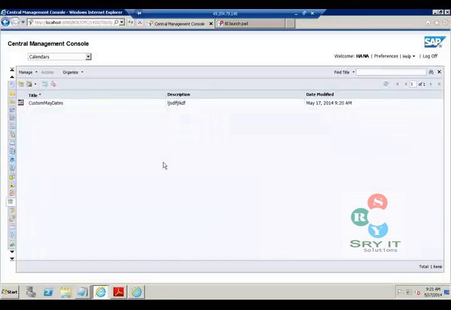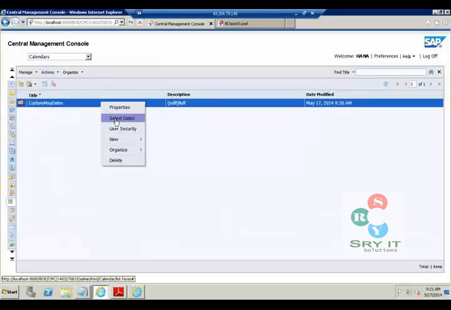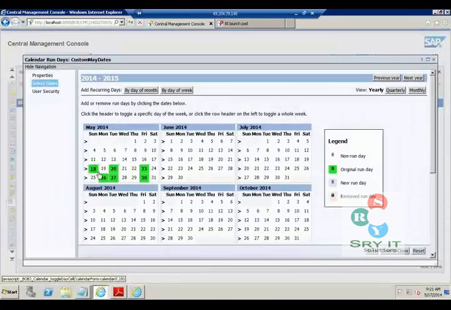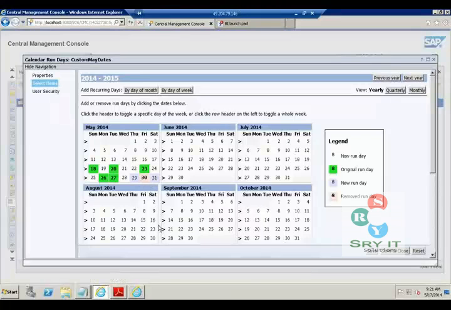Now again, if you want to edit something, the same procedure: right click, Select Dates. Now if you see, whatever dates we selected earlier will be shown in green. Green means original run day, the dates you selected earlier. Those dates will be shown in green when you open the calendar again for editing. And if you select some new dates and remove others, it will show as per the legend. Now save it.